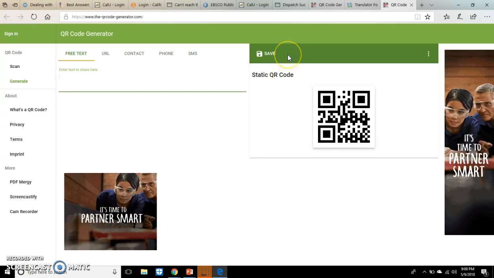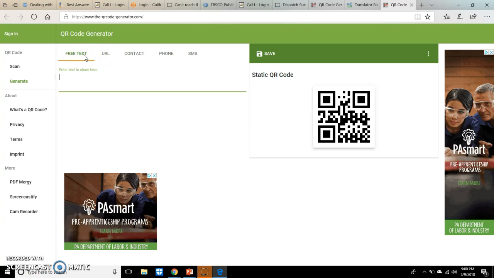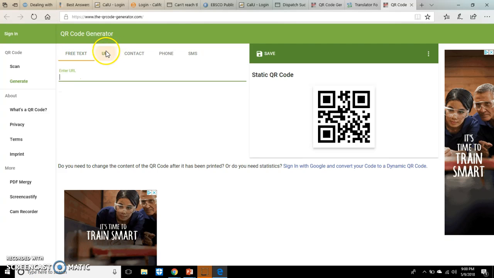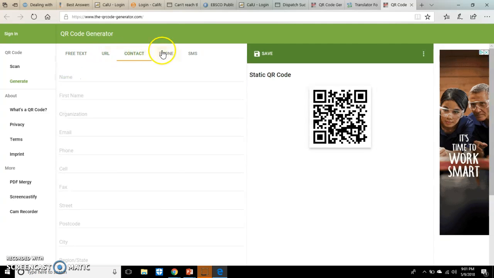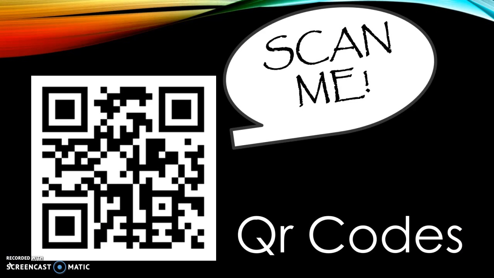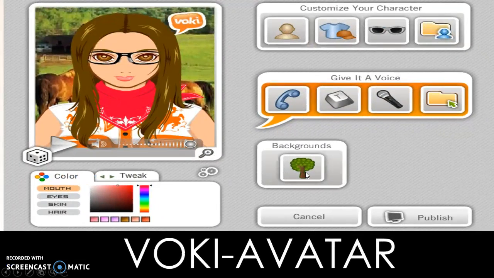And to move on, we are going to go to the QR code generator website. Here you can make a QR with free text, or make it with a URL, contact information, a phone number, or even an SMS. QR codes can fall under the ISTE standards of leader, collaborator, and facilitator. And on to the next project I will talk about.